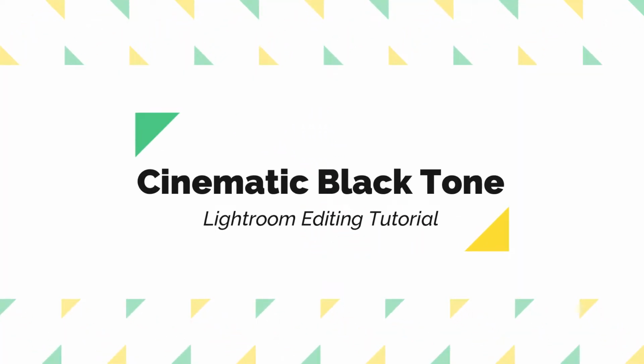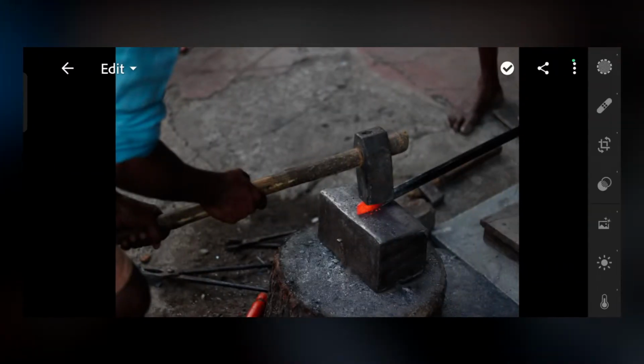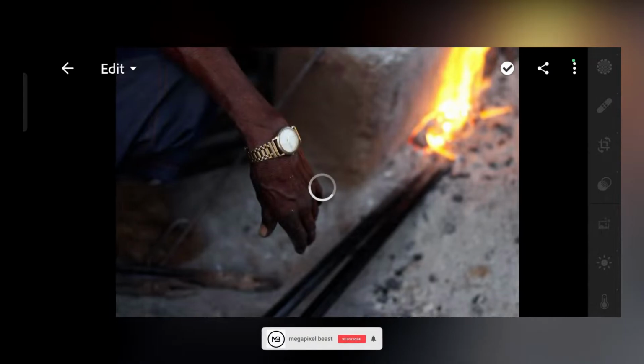Today we are going to see how we can create our cinematic black tone effect for photos. For that you need a Lightroom application. It is available on Play Store.